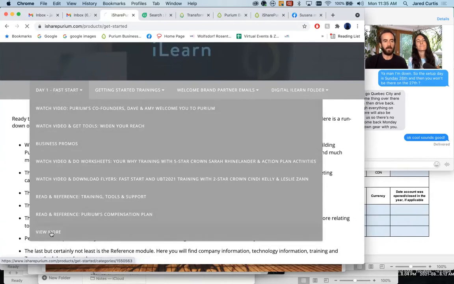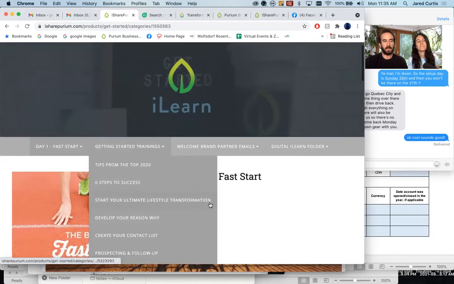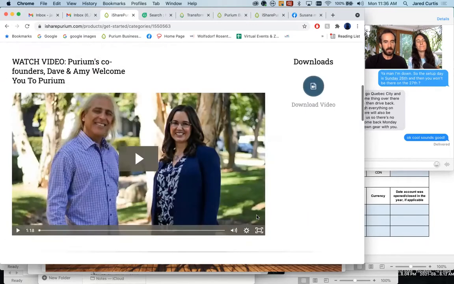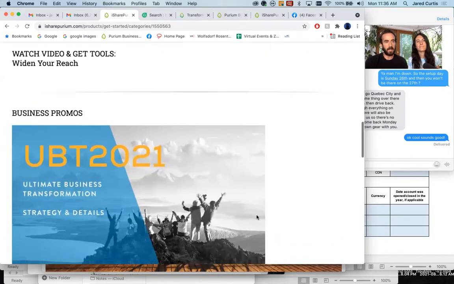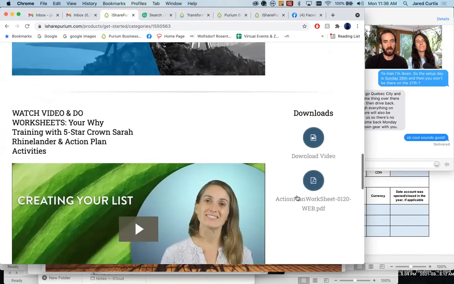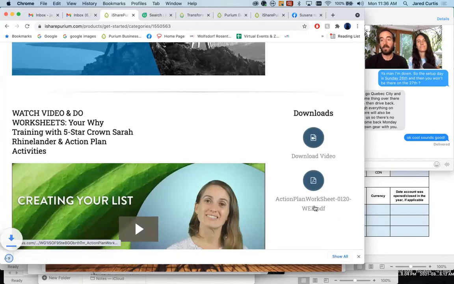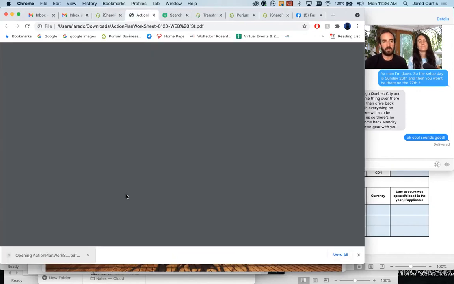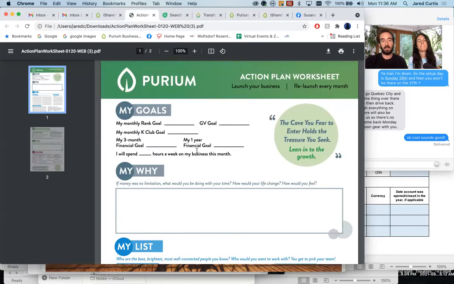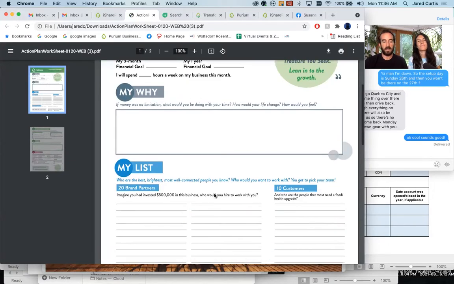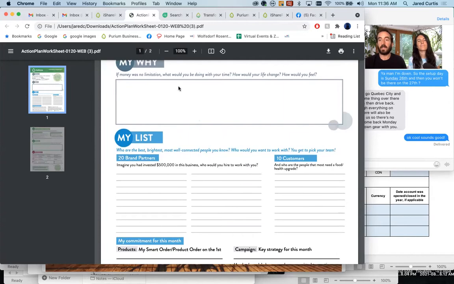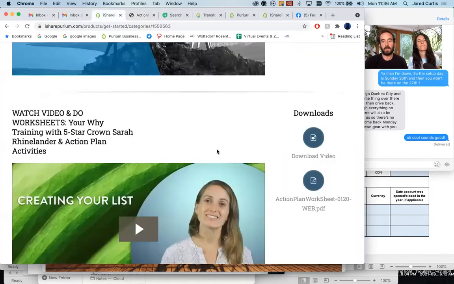If you click View More, and then scroll down, you're going to see things like the Action Plan Worksheet, which we recommend all new brand partners do this right away. So what this looks like is basically a form that you fill out where you put your goals, your why, try to start working on your why, and your list of people that you know who are interested or who may know someone who's interested.